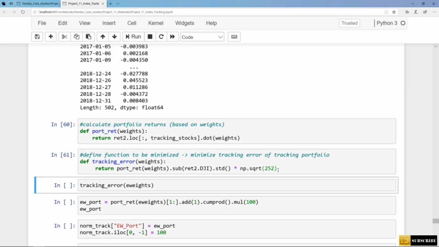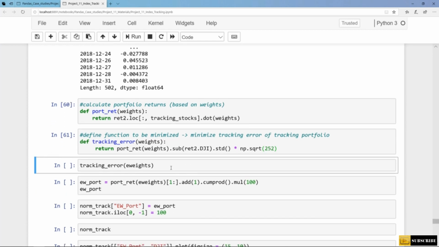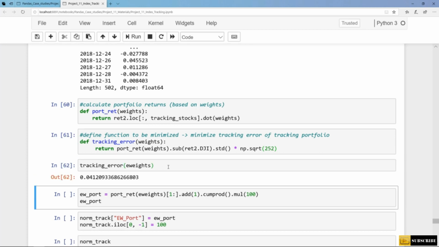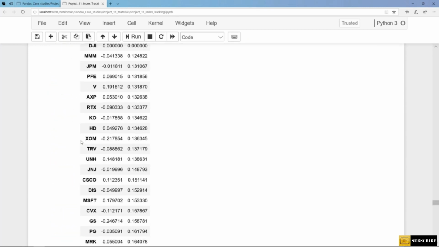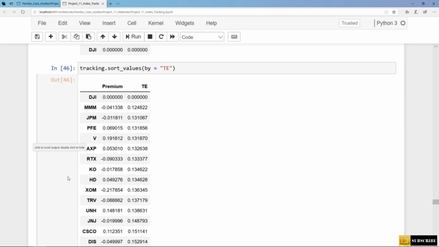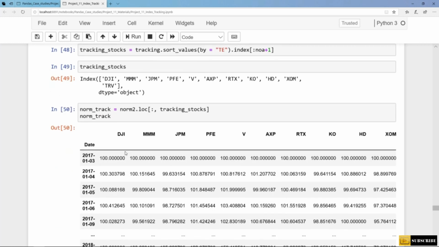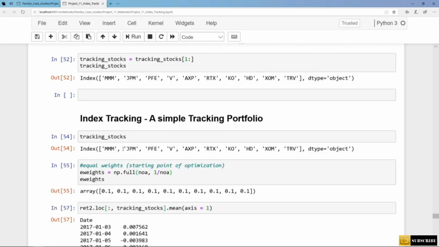And now we are prepared to calculate the annualized tracking error for the equally weighted portfolio. So we pass the equal weights to the function tracking error. And we get here an annualized tracking error of 4.1%. And we could compare this to the individual tracking errors of the stocks. So let's have a look here. And here the lowest individual tracking errors start at 12%, 13%, and so on. So 4% is pretty good, actually.